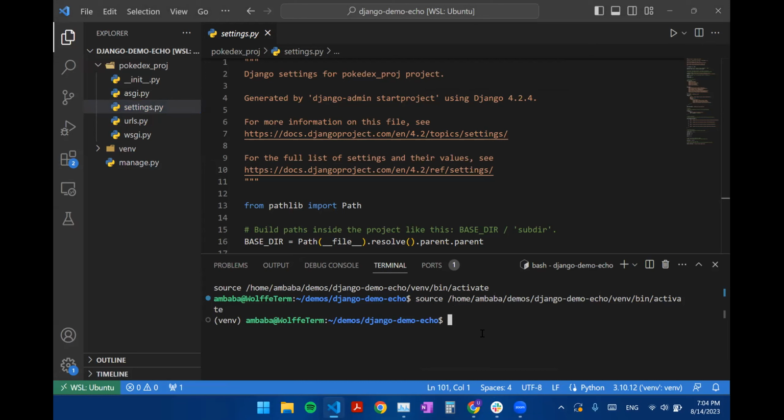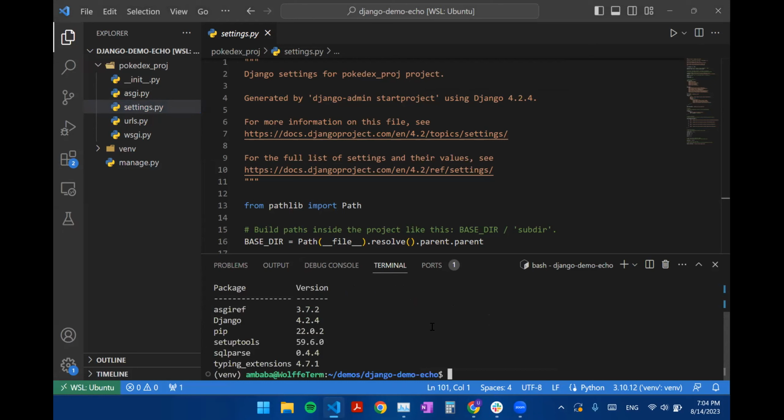Great. So now that we've created our virtual environment and our Django project, the next thing that I want to do is get all of my dependencies. So remember, if I do pip list right now, we've got a couple of things installed, right? We've got asgiref, Django, pip, setuptools, sqlparse, typing extensions. I mean, that's a good number of things.